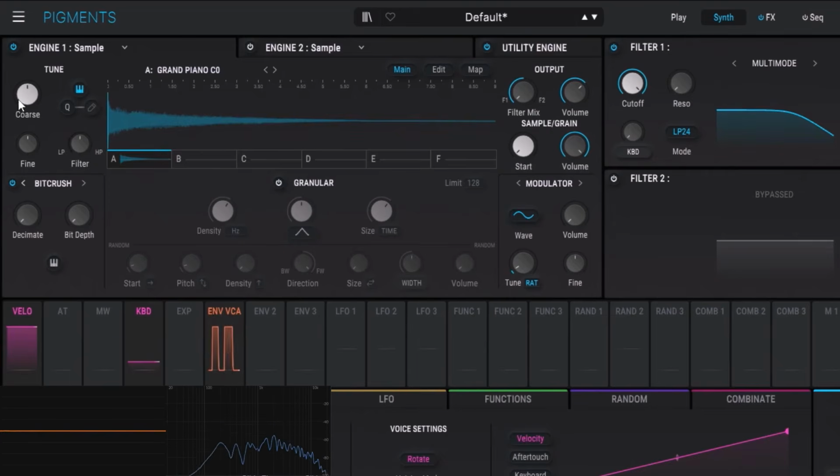Cool. Then at the right side, you have the same options again. You have the volume of the engine section, and then you have the filter mix. You're going to be sending to 1 or to 2. Then below, you have the volume for the sample, just like you have with the other engines. And then you have the start. This one will offset the start of the sample playback, and this is a global control.